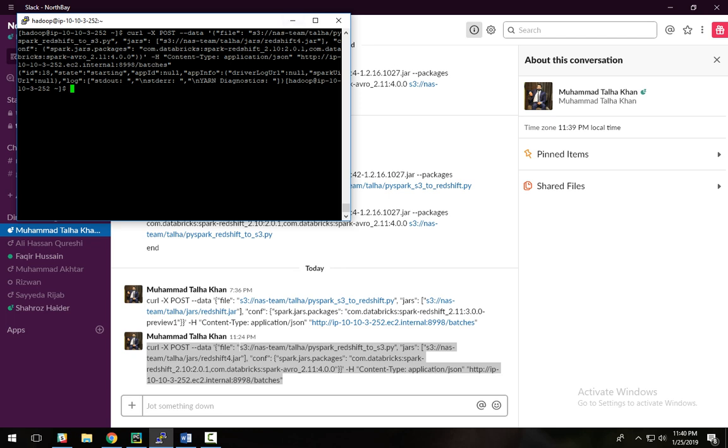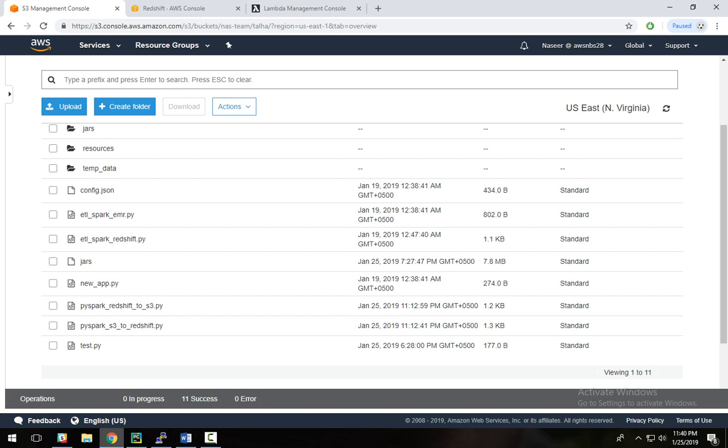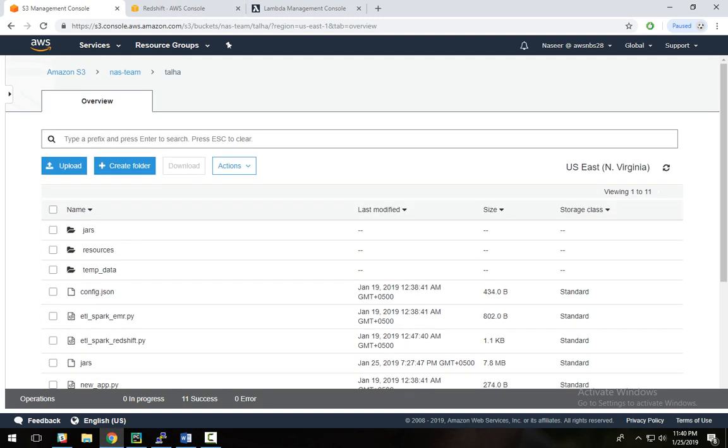in my S3 bucket. You can see here that my job has been given an ID and it has state starting, which means that my job is already submitted and it is being started. And after a while we'll be able to see our file created on the S3 bucket. Let me refresh it once again. It will take a while.